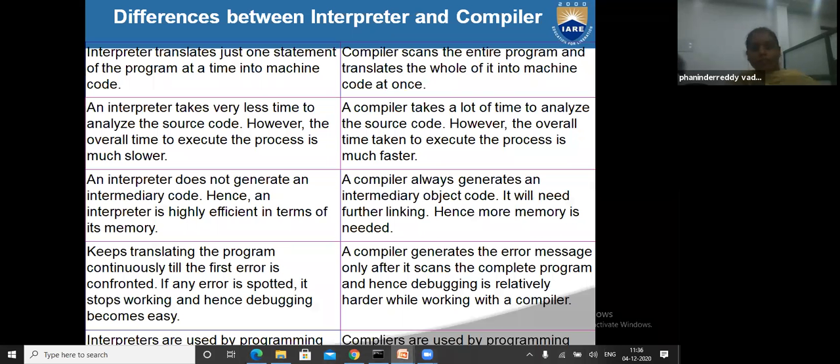What are an interpreter and a compiler? This is the in-depth view of interpreter and compiler. An interpreter translates just one statement of the program at a time into machine code. It will translate just one statement of the program, but a compiler scans the entire program and translates the whole of it into machine code.